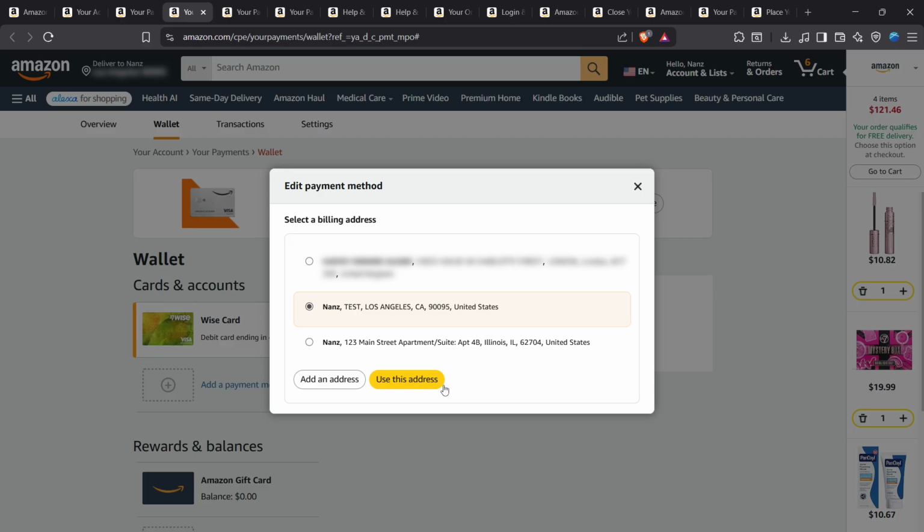Amazon will update the billing address for that specific card, and you should see a brief confirmation or the new address reflected in the card's details. If you don't see a change right away, refresh the page to make sure it's saved.